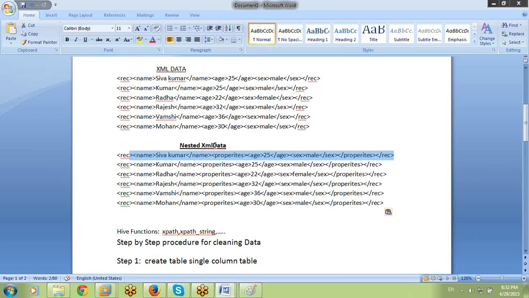So I want to clean this data. Here properties is one extra node. Inside these properties, those two columns are available. I want to convert this data into structured format. How can I convert this data into structured format?